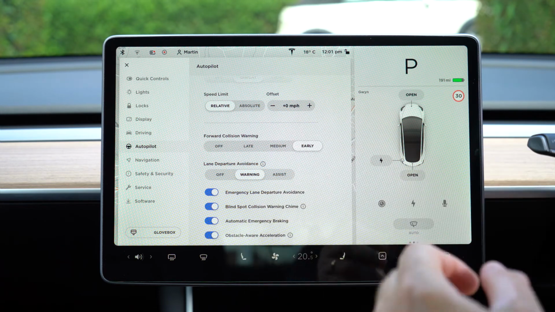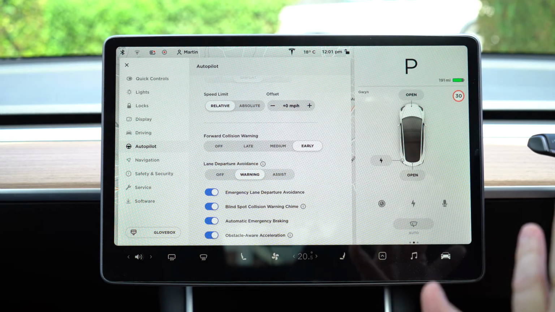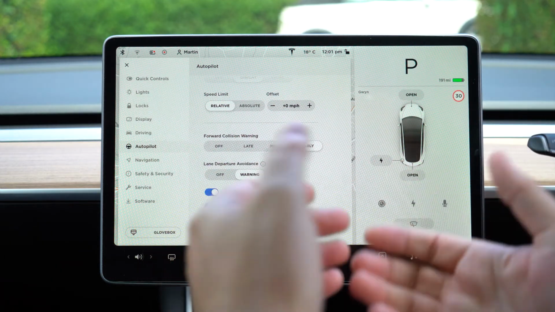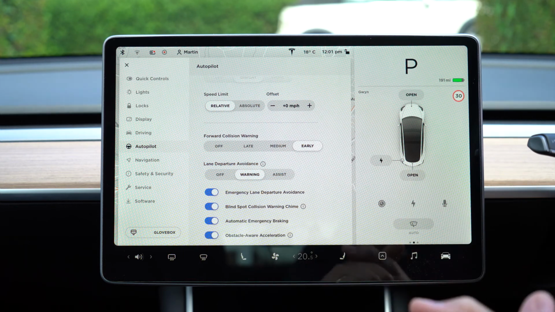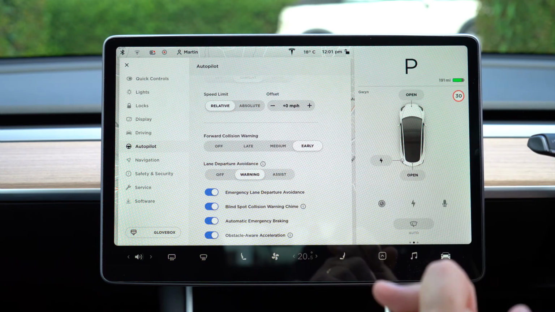And I've had this car 6 weeks. I've probably had that go off 3 times. I'm not saying it saved me every time because I was already maybe about to apply the brake or I'd spotted it myself. But certainly on one of those occasions, it's definitely helped out. So I like to have that set on early.